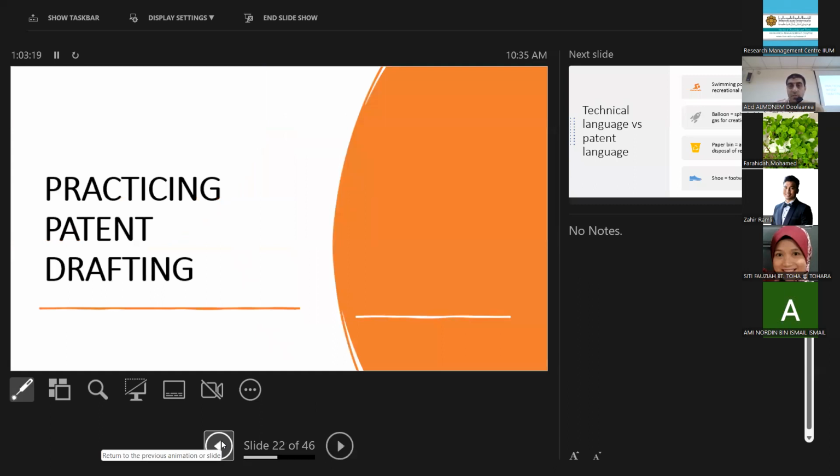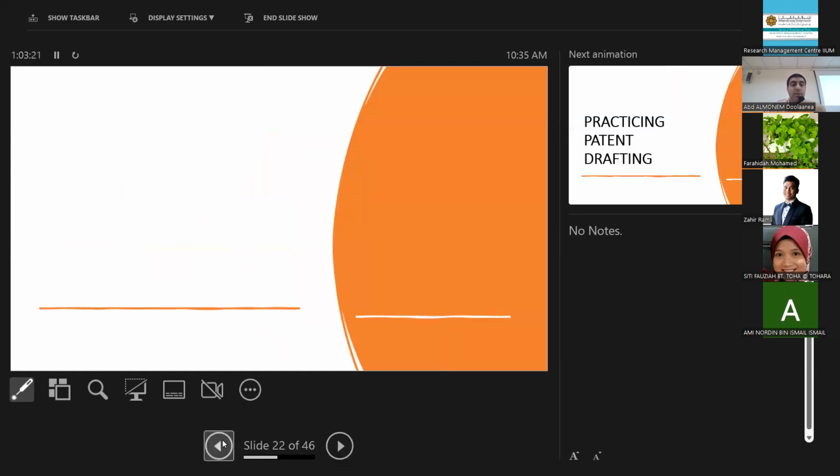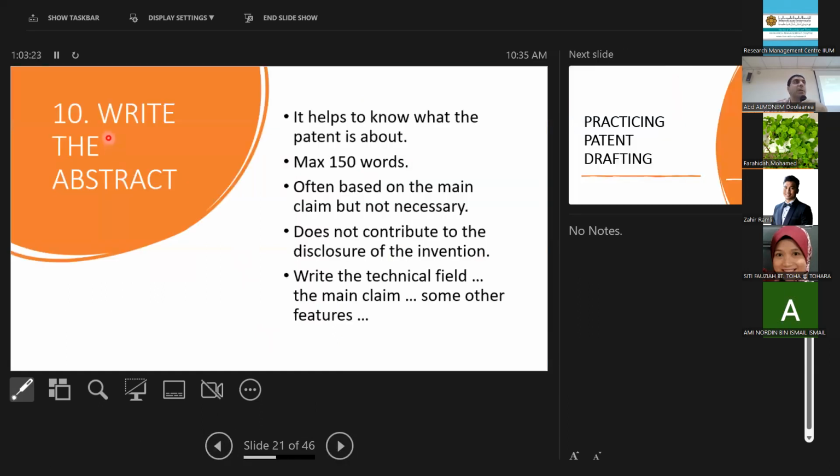Where are we now? Can we just finish this, because this is the last, number 10. Step number 10, writing the abstract. It helps to know what the patent is about, maximum 150 words, often based on the main claim, but not necessarily. Just describe your invention, basically your main claim describes the invention, the main necessary features. But maybe you twist the writing a little bit.